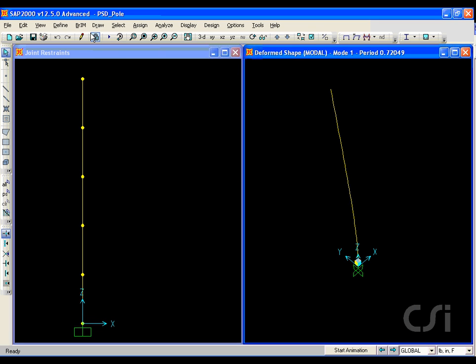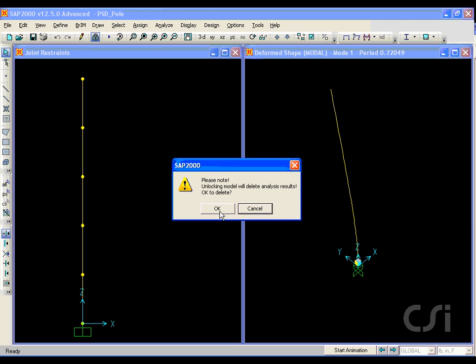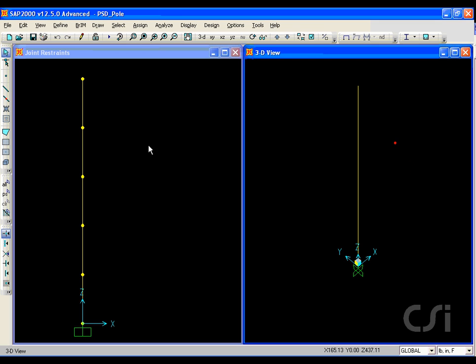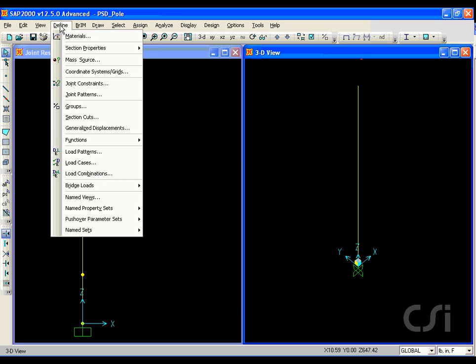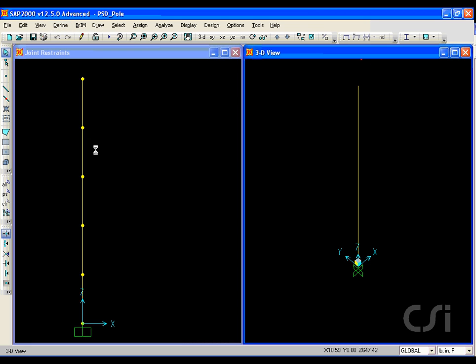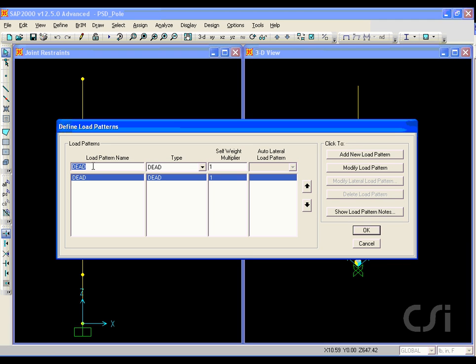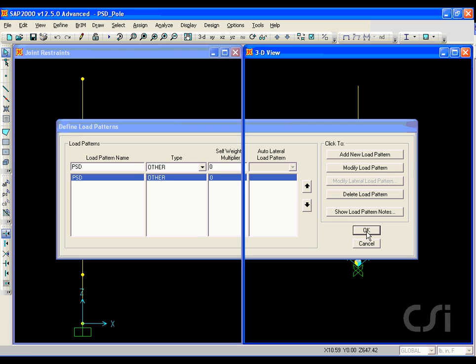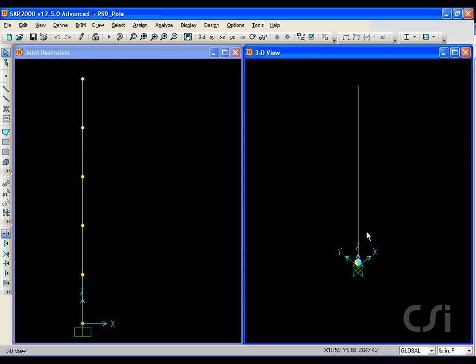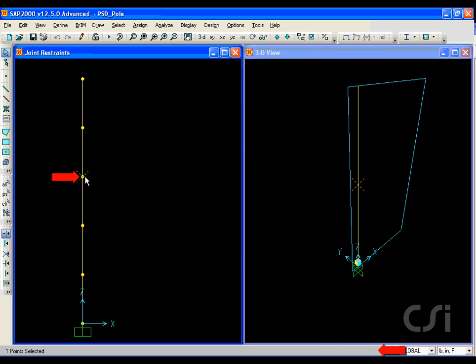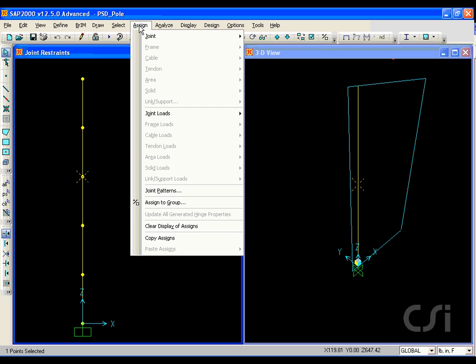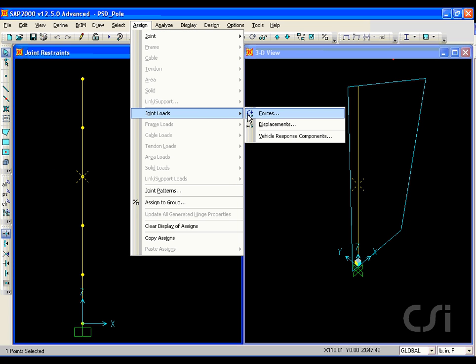Next, unlock the model so that we may define the items needed to do a power spectral density analysis. Start by replacing the dead load pattern with a Psd pattern. Select the joint at the 30-foot or 360-inch elevation point and assign a unit load in the X direction.